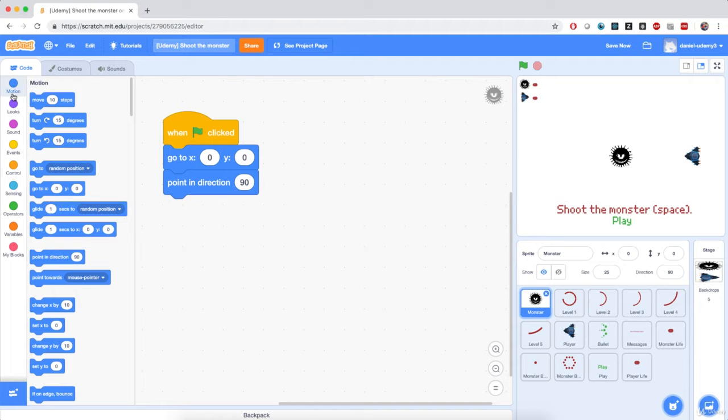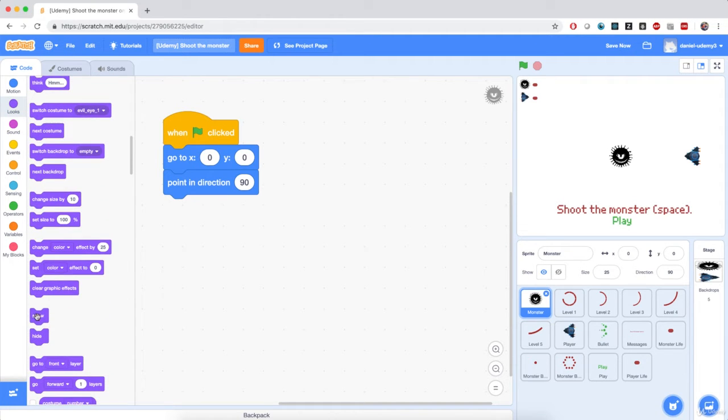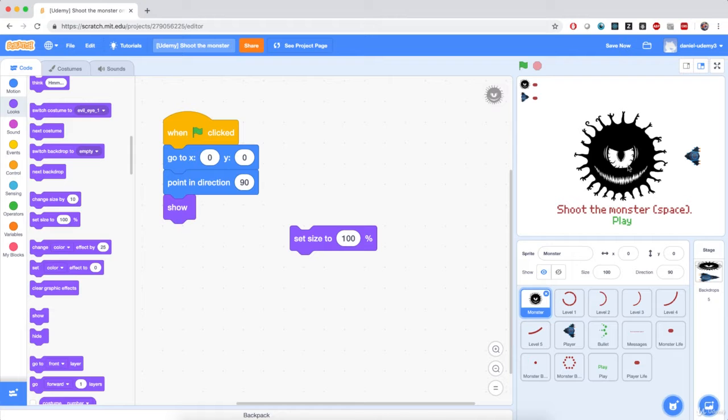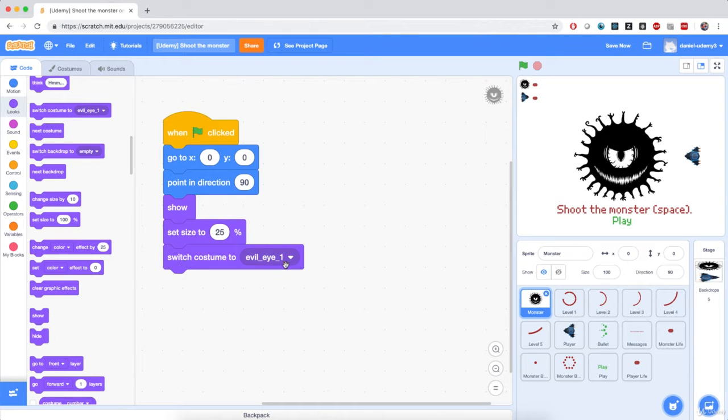I also want to make the monster show on the stage because at the end of the game we'll make it disappear. I also want to ensure that its size is at 25% because I showed you at the beginning the monster is initially quite big. I don't want that, so I'd like to set its size to 25%. I will make it switch its costume to Evil Eye 1. So this is the first costume that you're seeing here on the screen.